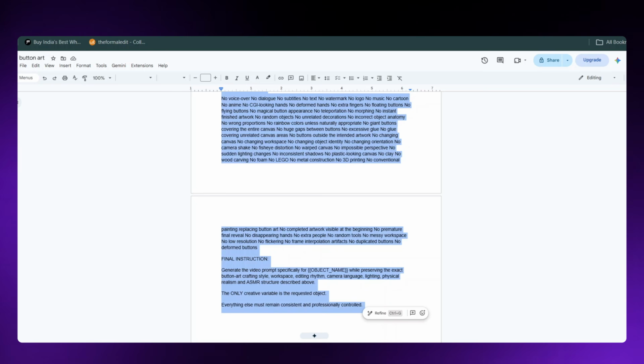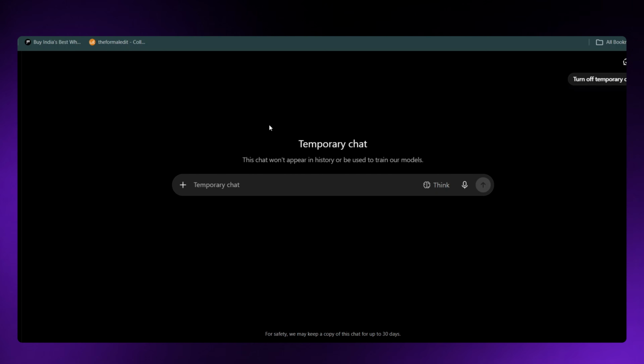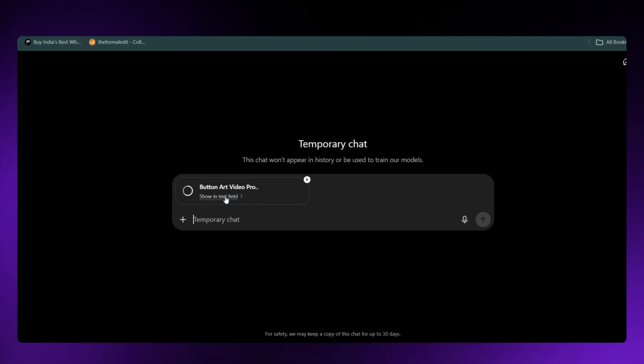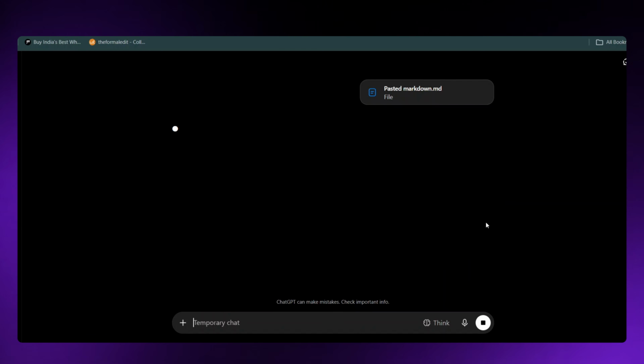Now, copy this full prompt and head over to ChatGPT. Now watch this step carefully because this is the main base step of our video. Here in the prompt section, paste your master object video prompt and wait for it to upload, because this prompt is very long and highly detailed. Once it is uploaded, hit enter.